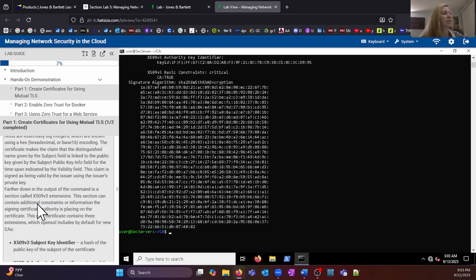Farther down in the output of the command is a section called X509 version 3 extensions. This section can contain additional constraints or information the signing certificate authority is placing on the certificate. This root certificate contains three extensions, which OpenSSL includes by default for new CAs.